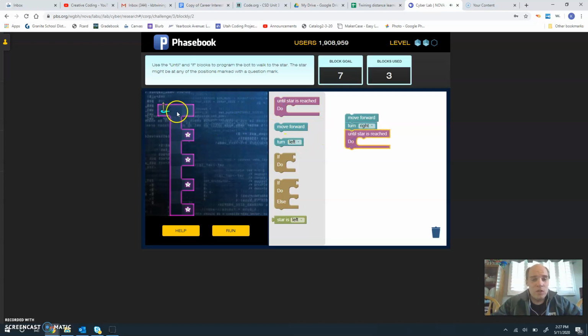It means we're just going to keep moving forward, and we're going to check over to this side to see if the star is there. So we're going to say if, oh, we're going to put a move forward here. Okay, so until the star is reached. So we turn, go forward, we turn, and then we're going to come forward, and we're going to check on the right side. So if the star is right here, then we're going to turn right. But other than that, we just keep moving forward until we get to the right space for us to turn.